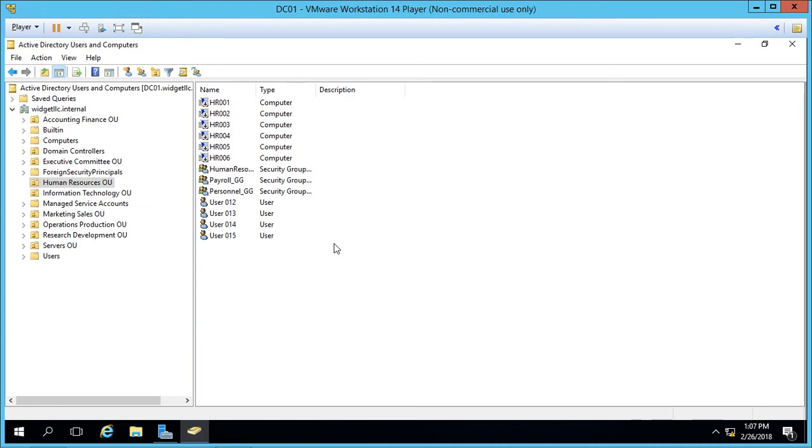And now computers basically work the same way. We can just drag them and drop them from one OU to the other, or we could use the move command. And the reason we may want to move a computer is because sometimes computers get repurposed from one department into another department, and we may need to move them so they get affected by some group policies.